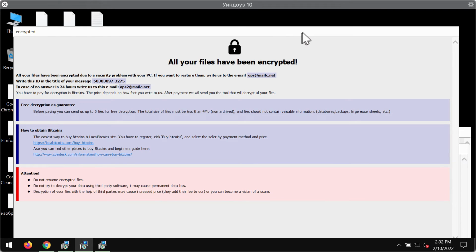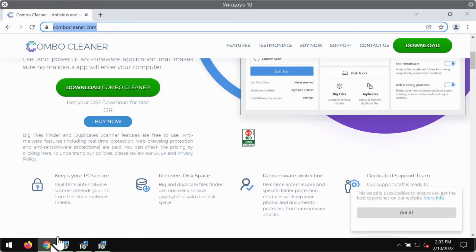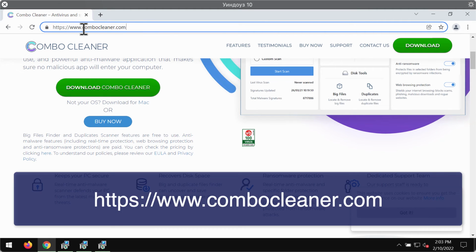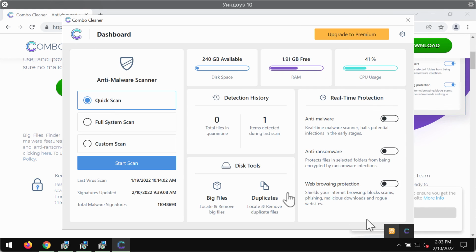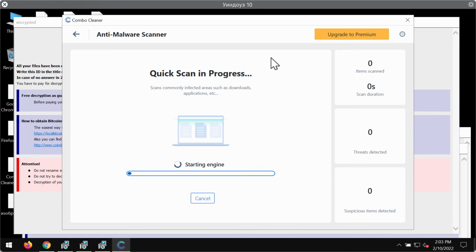However, paying the ransom surely does not guarantee that the files would be restored, and we strongly urge you not to pay the ransom. We recommend you to remove this ransomware with the help of Combo Cleaner antivirus. You may get it on the official page combocleaner.com. Download the software, install it, and start investigating your device.